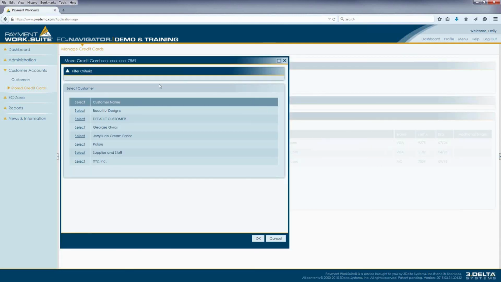That opens up a box for you that shows you all of your customers. And to move this card to the correct customer, you'll just click Select in the customer list, and that would move that card for you.